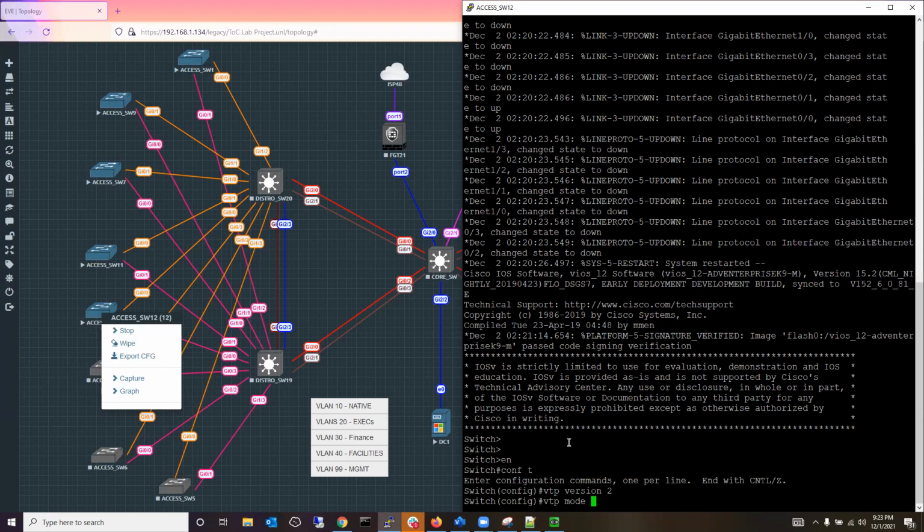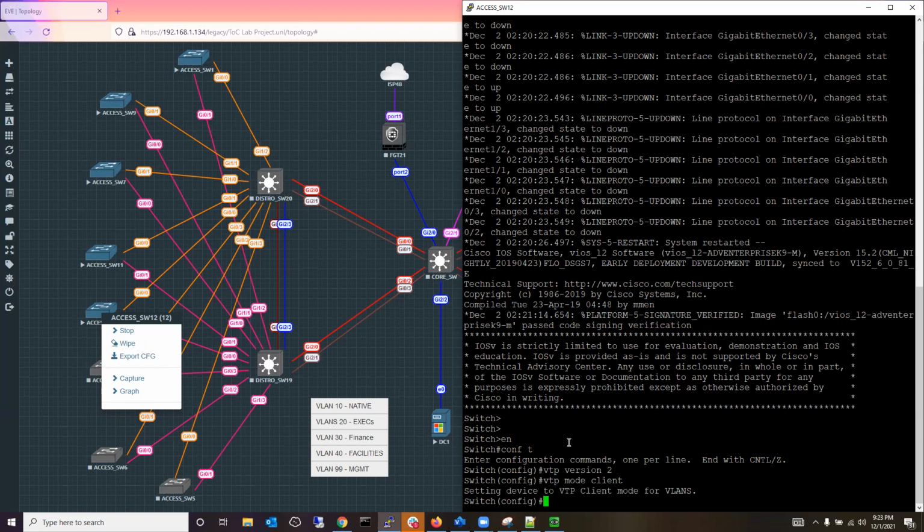And what I'm going to do here is on these access switches, I'm going to set these in client mode, okay, which basically means the clients will actually change the VLANs, but they won't be changed locally. They'll be accepting the VTP frames from the server itself. So let me go ahead and put the password in here. No. Let me do the domain first.